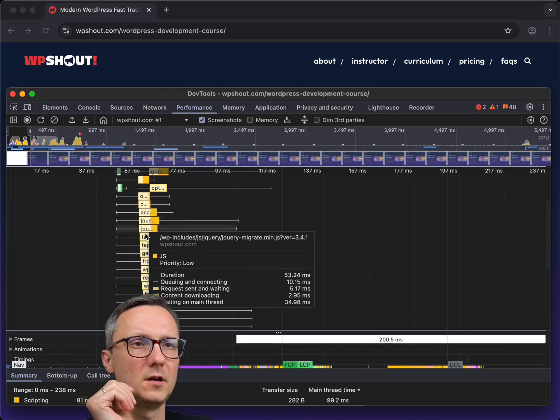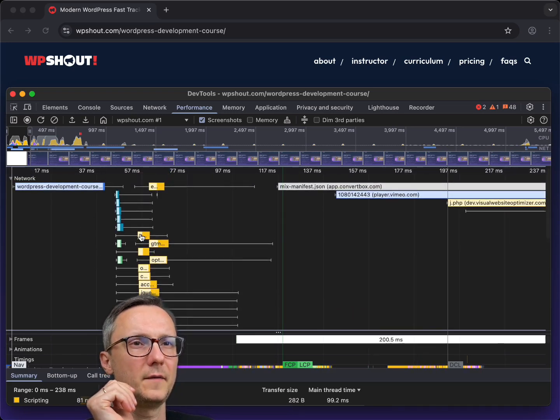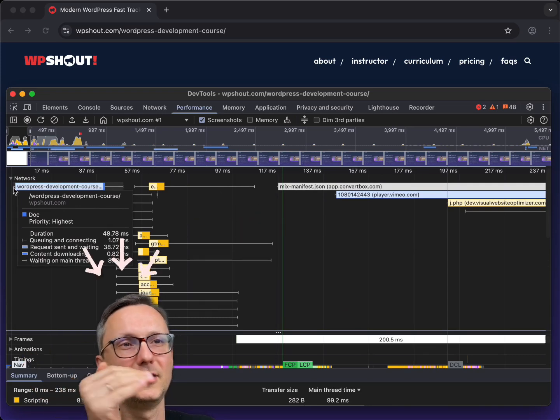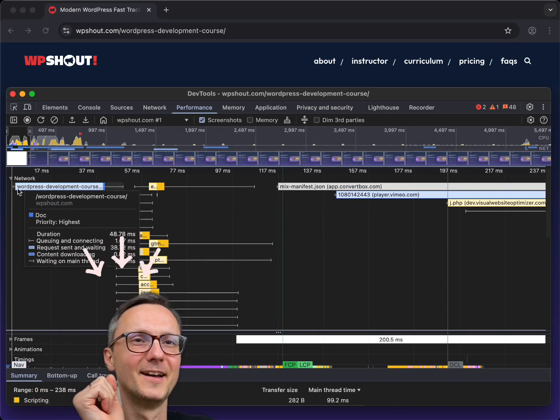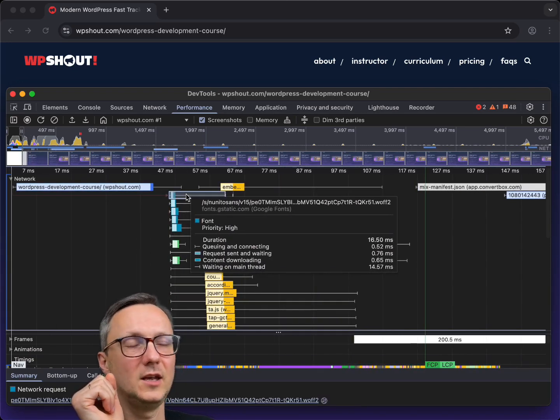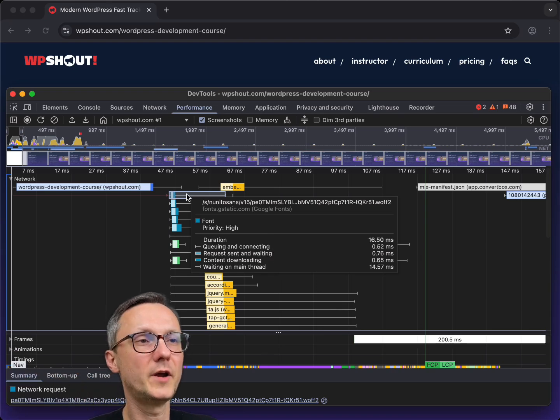As you can notice, all of these chunks, these snippets, have these tails at the other end, and those indicate special things. You can actually click into each of them. In this case, this is a font, right? So this has a priority of high. The total duration this took is 16 milliseconds. So that's pretty fast.